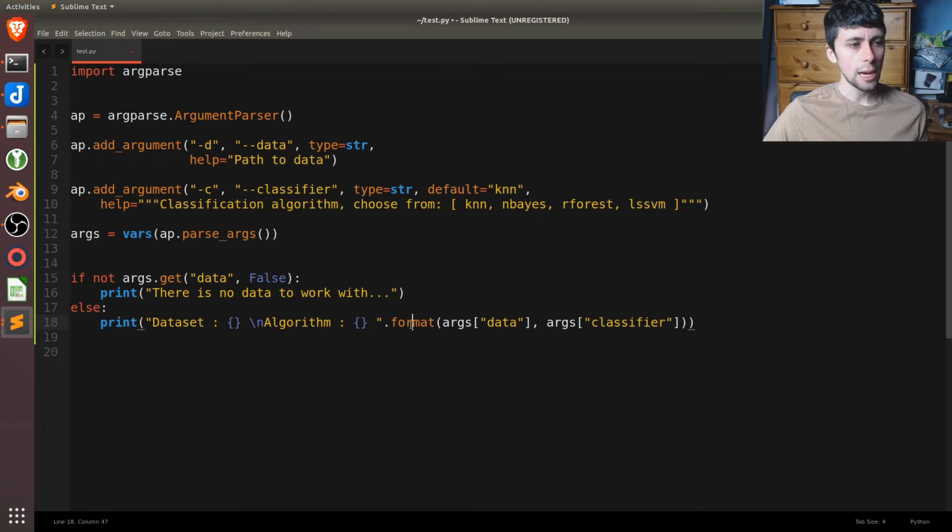Now here I'm using format, but it's really simple. It's just going to put these values in their respective curly brackets. So we're going to have dataset is equal to our data argument, and then our classifier. Probably should put classifier here, but it's going to put our classifier here, whatever we choose. So it might say KNN or something. So hopefully that's nice and simple to understand.